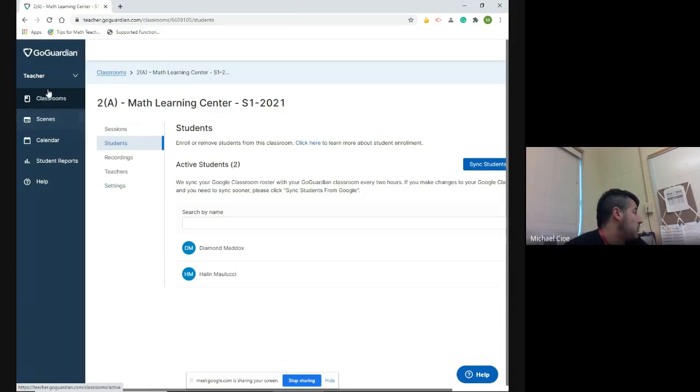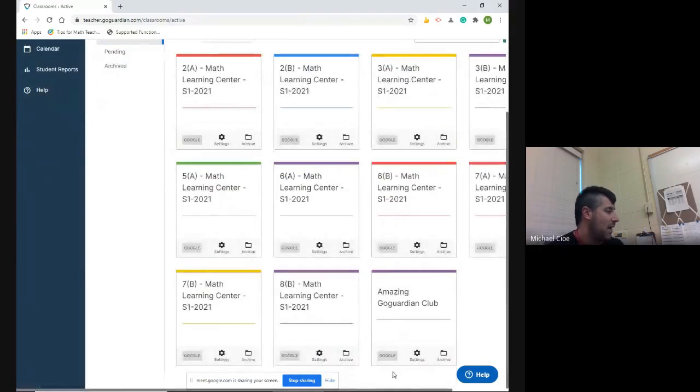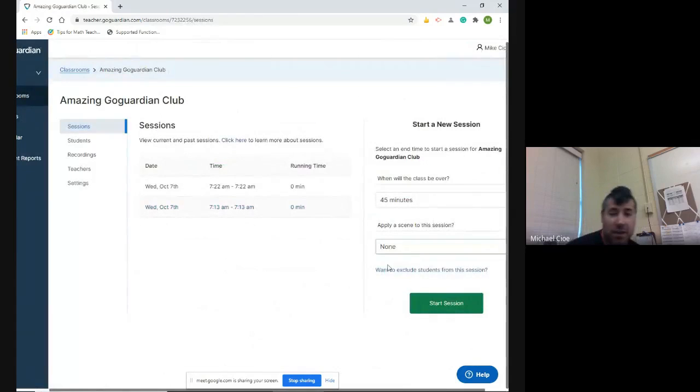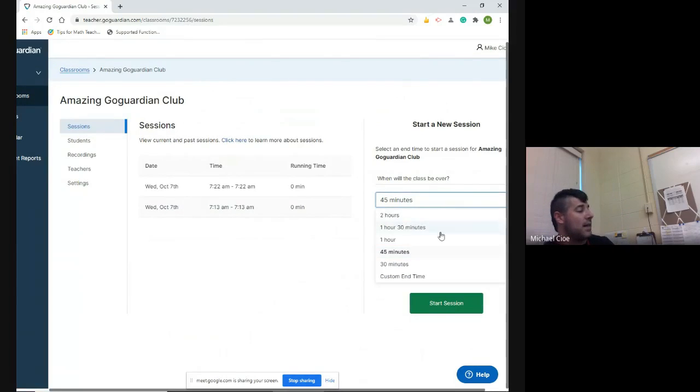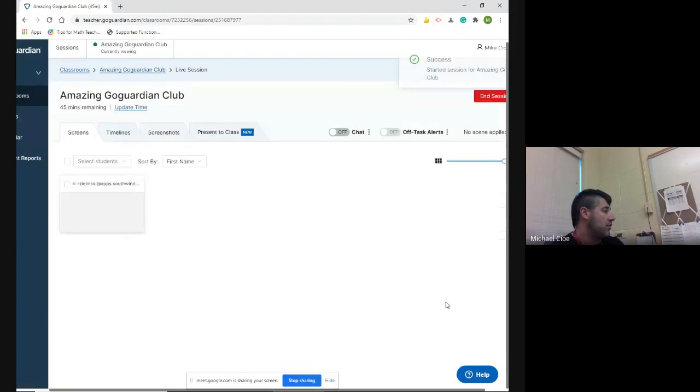If you were to run a GoGuardian session, this is how I pretty much use it. I'll go into my amazing GoGuardian club over here so I can start it. Normally, if we started it up, we can select the time and we can apply scenes, and I'll talk about scenes in a second. We start our session, and our students will appear here, and we'll be able to see what's on their screens.